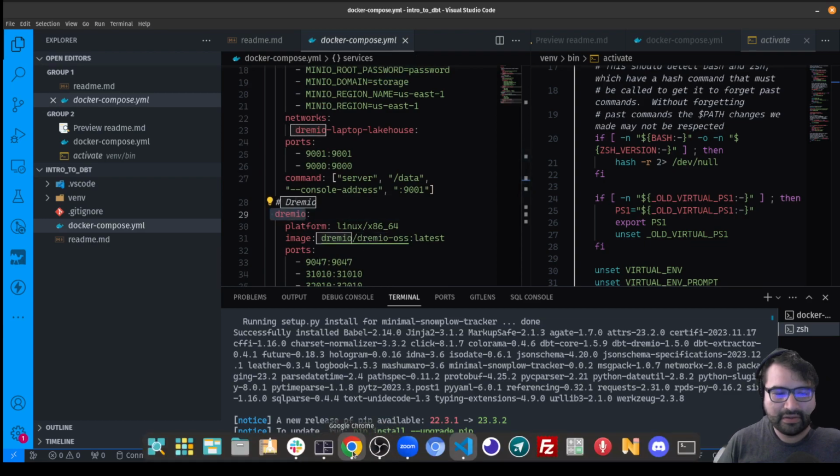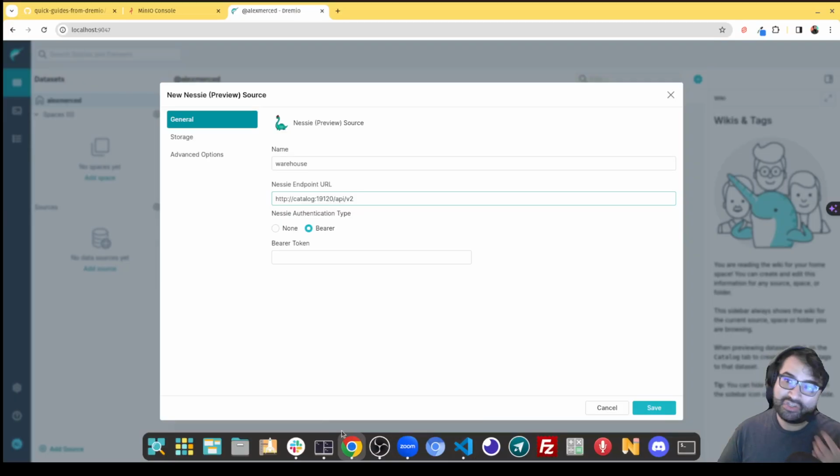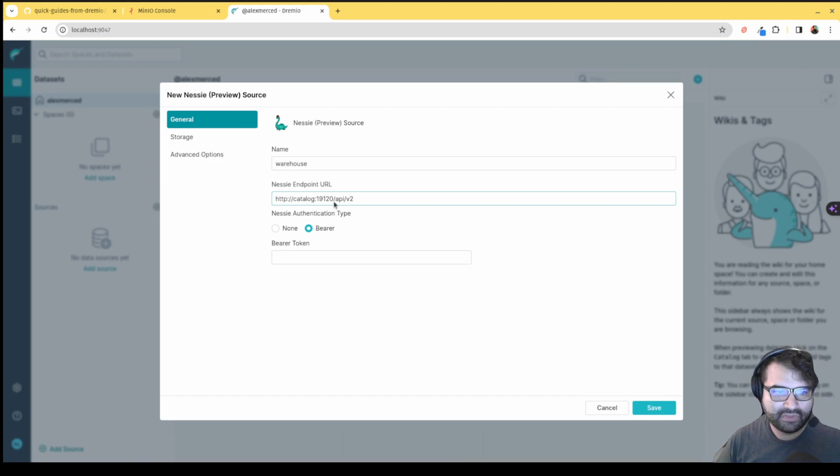Okay, so when those things are talking to each other, they can use those names as a way to express the URL, because they're theoretically on this other network with each other and they can talk to each other. Okay, so http://catalog, API. So basically, catalog:19120. That's the port that Nessie is running on, and you want to use the API v2 endpoint. If you were using Spark, you would use v1 when connecting to Nessie. Okay, no authentication, because we're just running the Docker container and we didn't configure any kind of OAuth or anything.